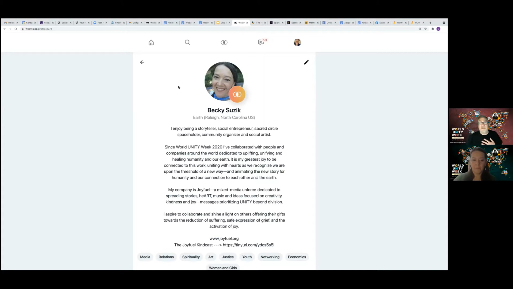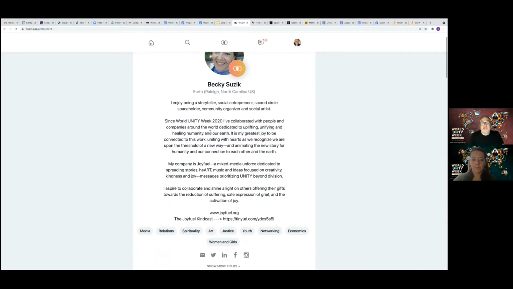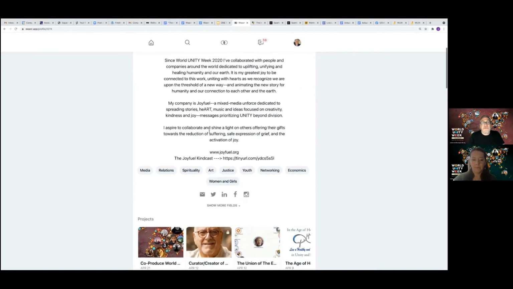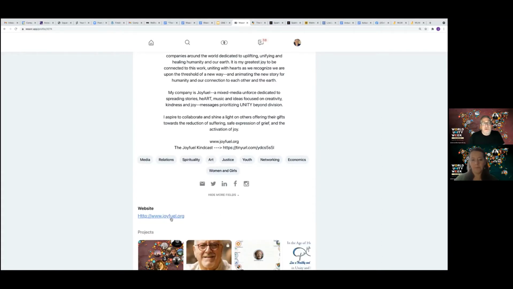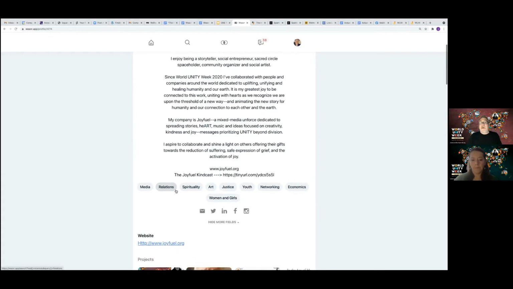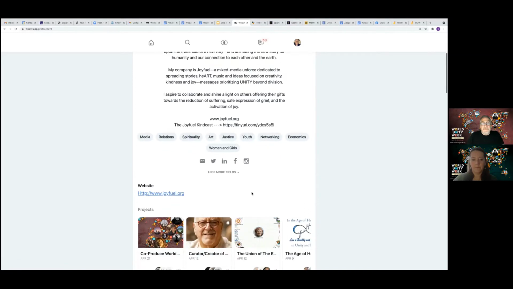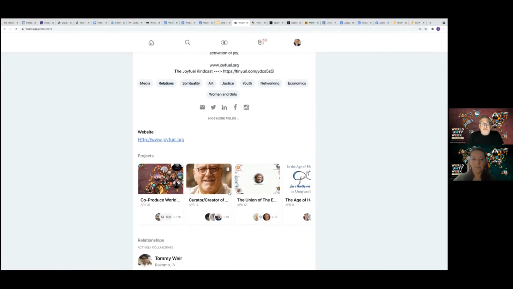Now you have your profile too, but every profile has the basics, and it has a photo. There's a bio, a place for you to put in a little biography. Also a place to show more fields where you could put in a website, but you can also identify what you're offering and what your requests are. We could talk more about that. Here are the interests that Becky has chosen. Here are the projects that Becky's involved with.